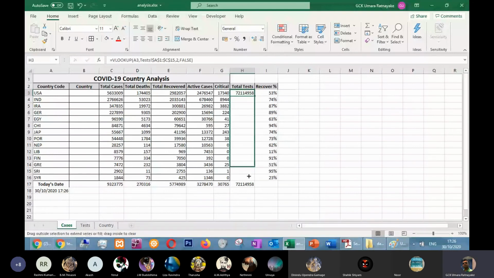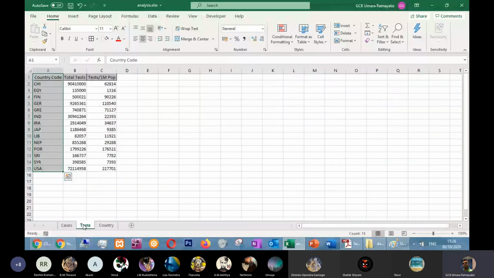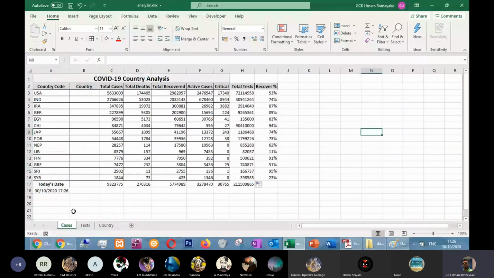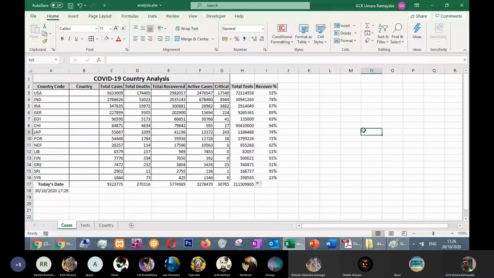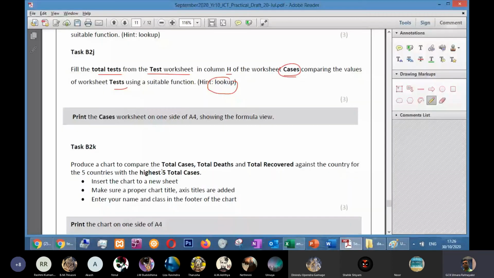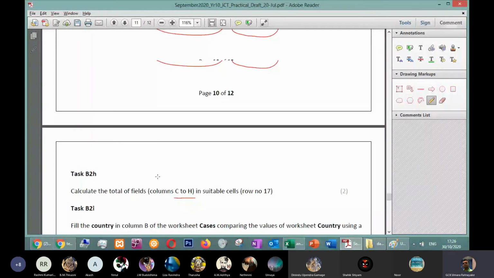Copy down and double check the values. USA 72, that's correct. Randomly you check Finland 50,000. Okay. Similarly, you need to fill. What's that question? We missed it.